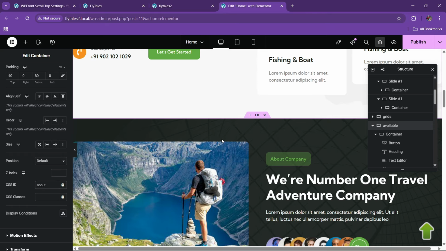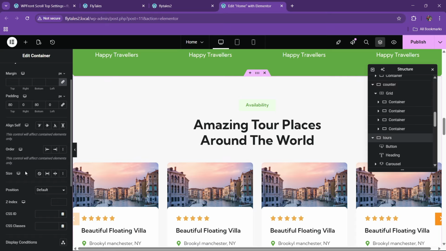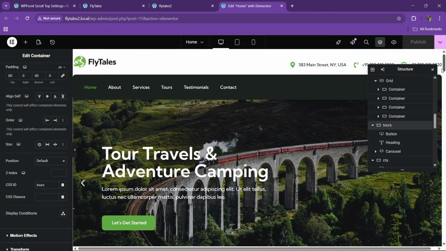Okay, similarly we have the services, I think. So let's, okay, we have the tours also. Let's make this tours here, CSS ID. Okay, in a similar way you can put all the links. Now let's publish this. Also let me show you how to put the animations, basic animations.